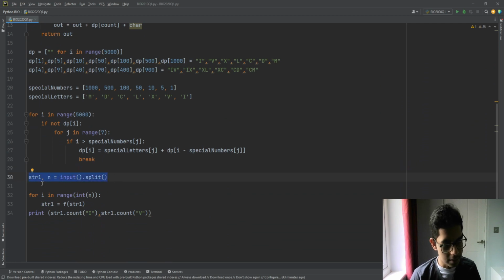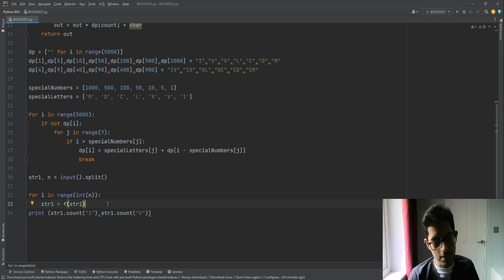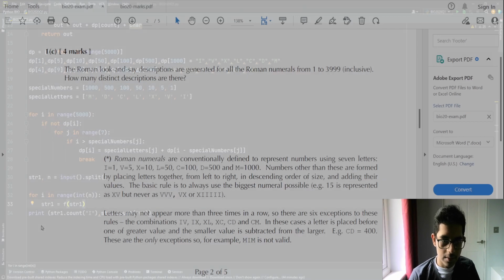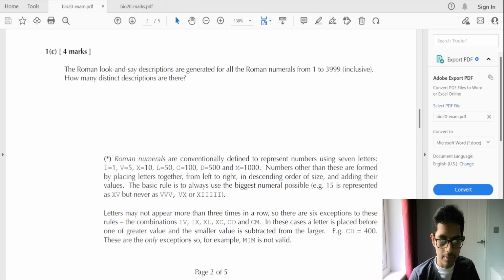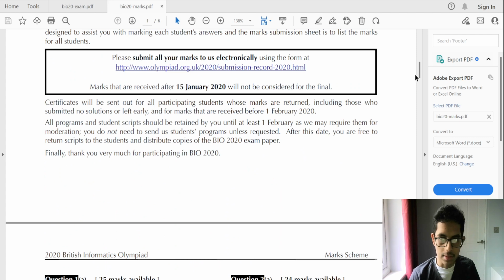We just accept the input of the string and the number of times we want to carry out this process. And for i in range int n, so just iterating over this particular process n times, we get the numerical representation of this, and then the final print message is just printing the count of I and count of V, as the question asked for. So now that we're done with that, let's have a quick look at if our program seems to work for some of the sample test cases.